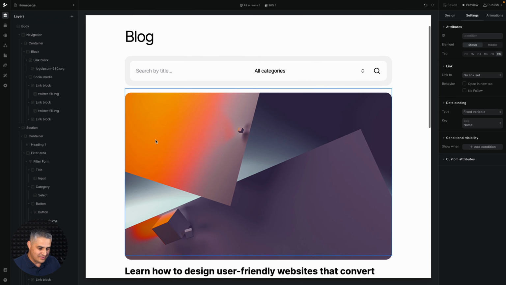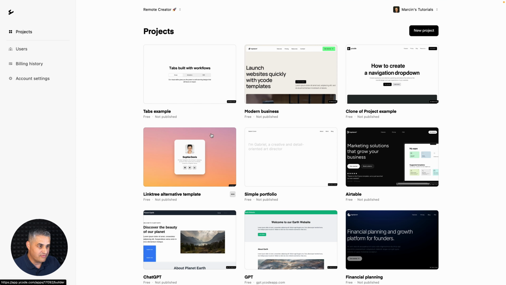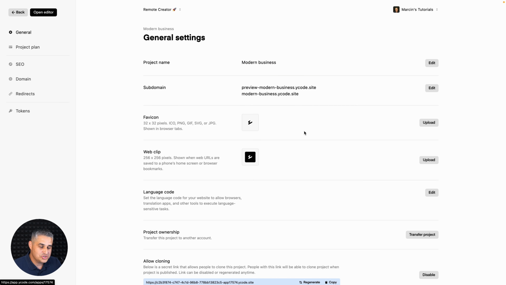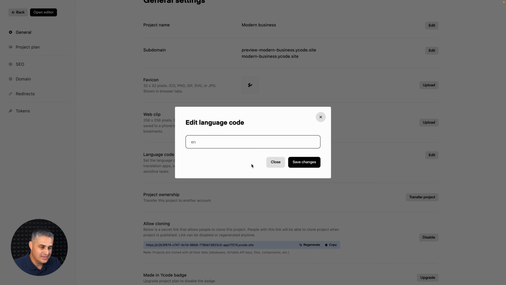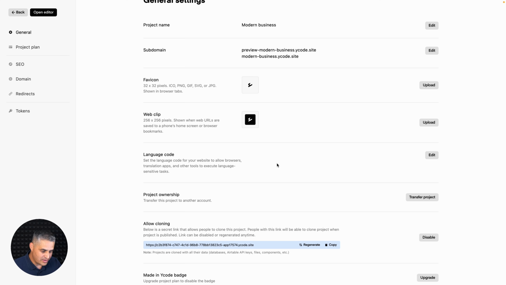Now, another thing we have is, if we go to our dashboard over here, we have our projects, and we go ahead and hit settings, we can now change the language code of our project. Just hit edit, change the code, hit save changes, and you are ready to go.